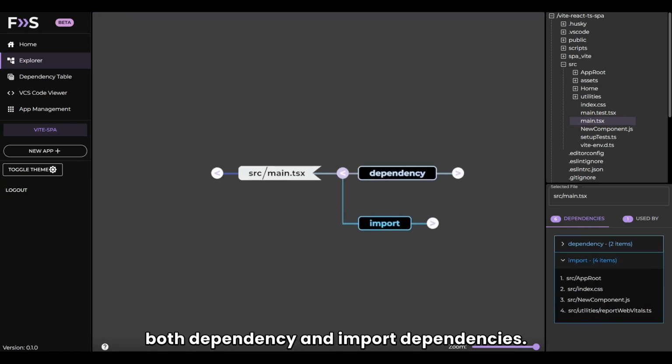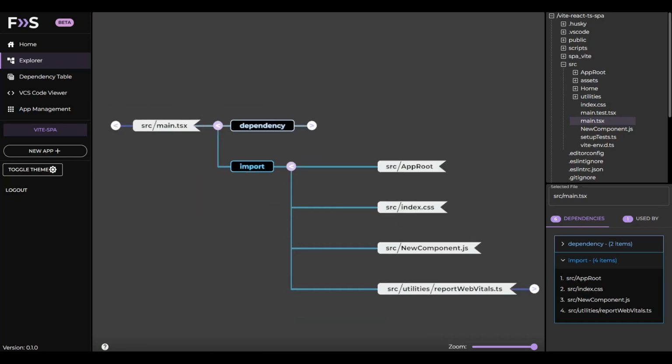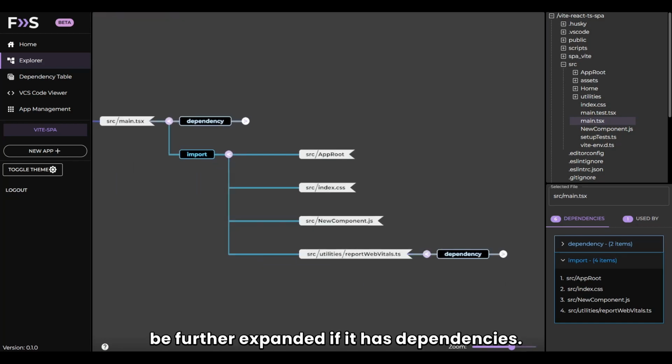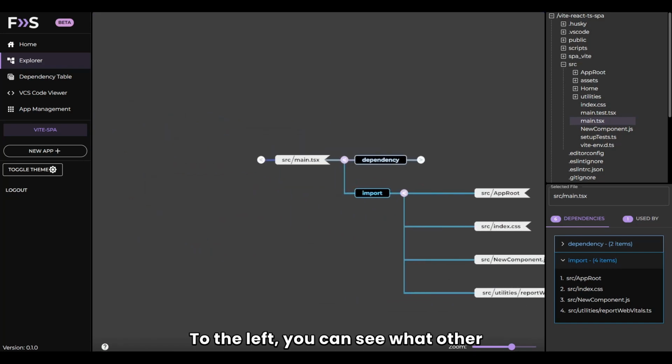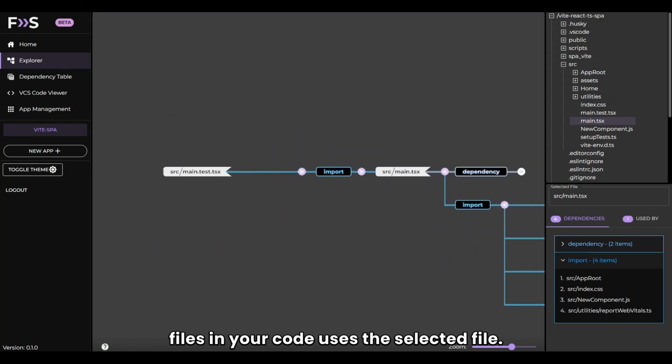Notice that this one has both dependency and import dependencies. Any item in the import group can be further expanded if it has dependencies. To the left, you can see what other files in your code use the selected file.